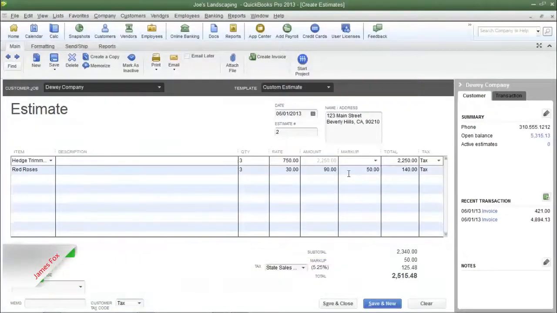I can do the same thing for the service line item for hedge trimming. Let's say I want to increase the price by 10%. Type in the number 10 and the % sign. Press the Tab key on my keyboard, and the price has increased by 10%. Now I'm going to save and close this estimate.